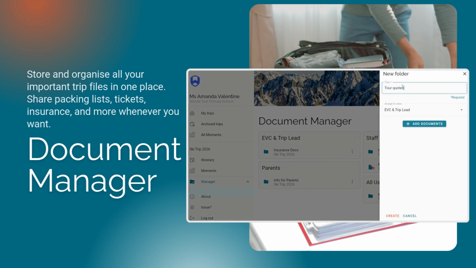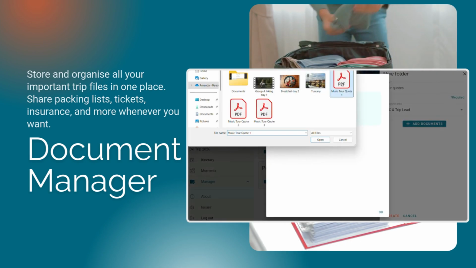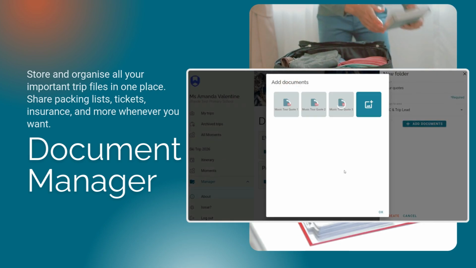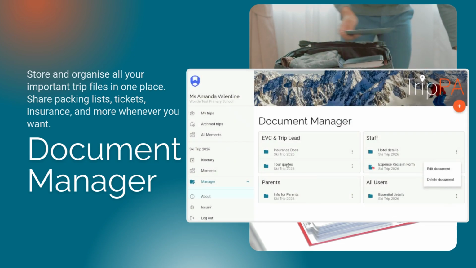Let's create a new folder. Name it. Assign it to an area to control who can see it. Click Add Documents to upload files from the computer. And once added, your new documents will appear instantly in the main screen.